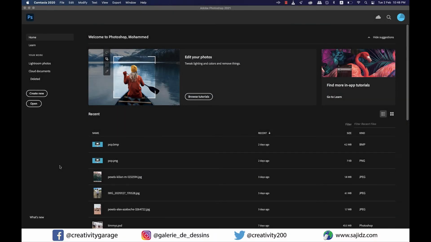Hello friends, in today's tutorial I'll show you how to turn an image into a cartoon effect using the filter gallery in Photoshop. I'll just focus more on an easier route by applying the effect using only the filter gallery and a few other filters, so let's get started.